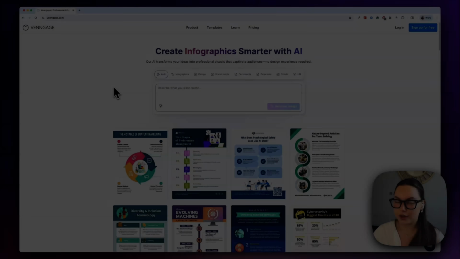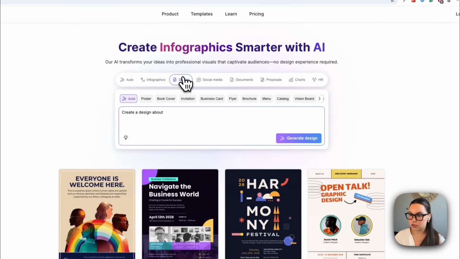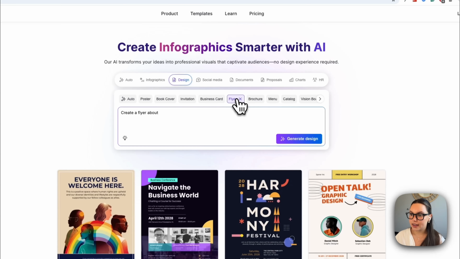Okay, so we are on Venngage.com, and first we'll go to design and then go to flyer, and now we're ready to use the AI flyer generator.